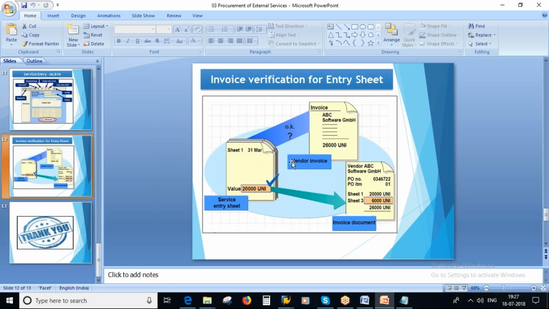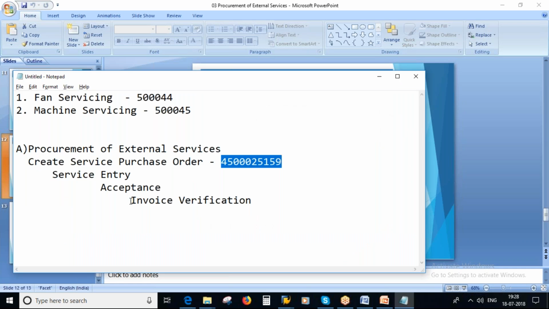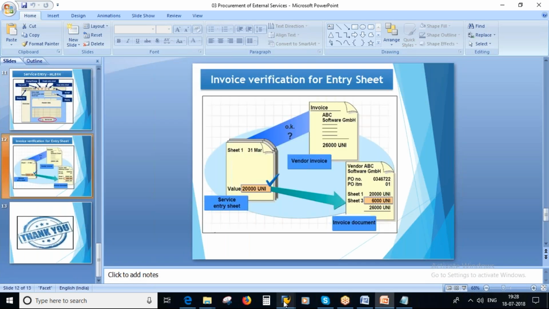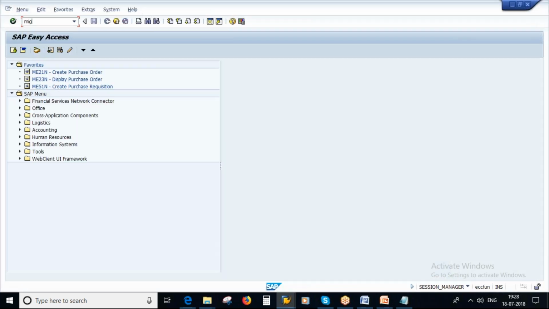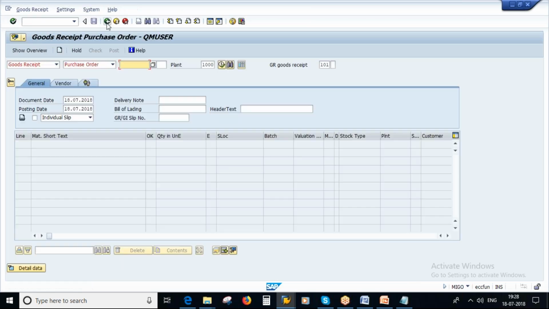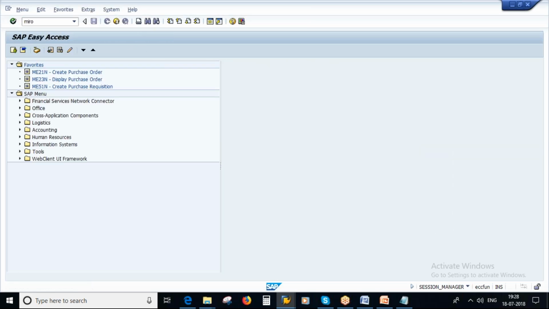After this service entry has been done, you will do the invoice verification. So normal invoice verification you will do. Let's do the invoice verification. The transaction code is the same, MIRO. So take the PO. Now do the invoice verification. MIGO, sorry, MIRO.